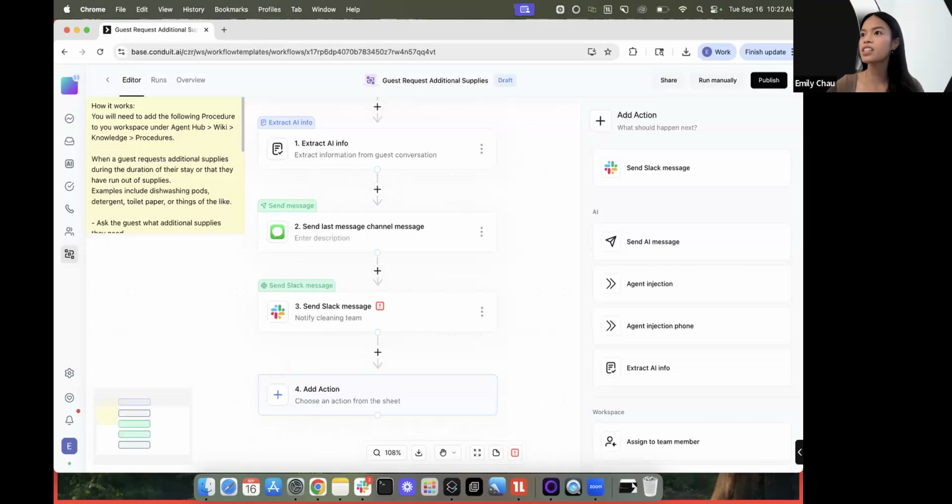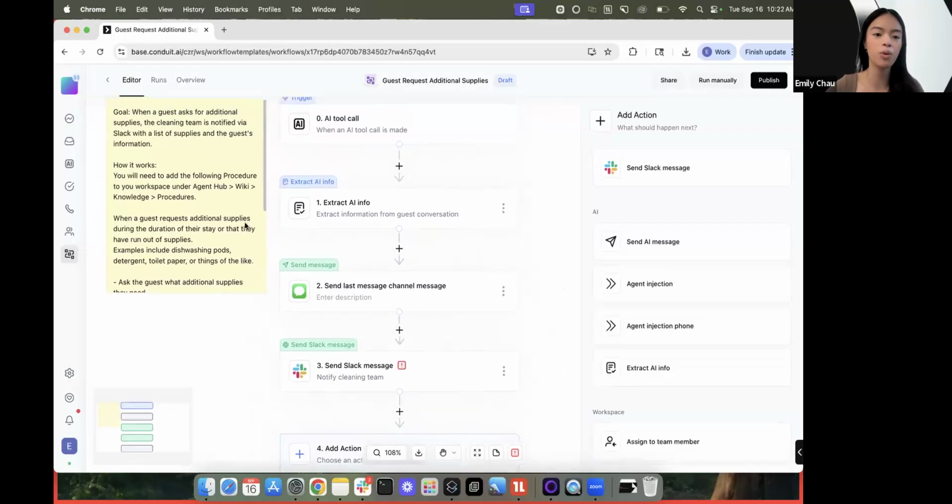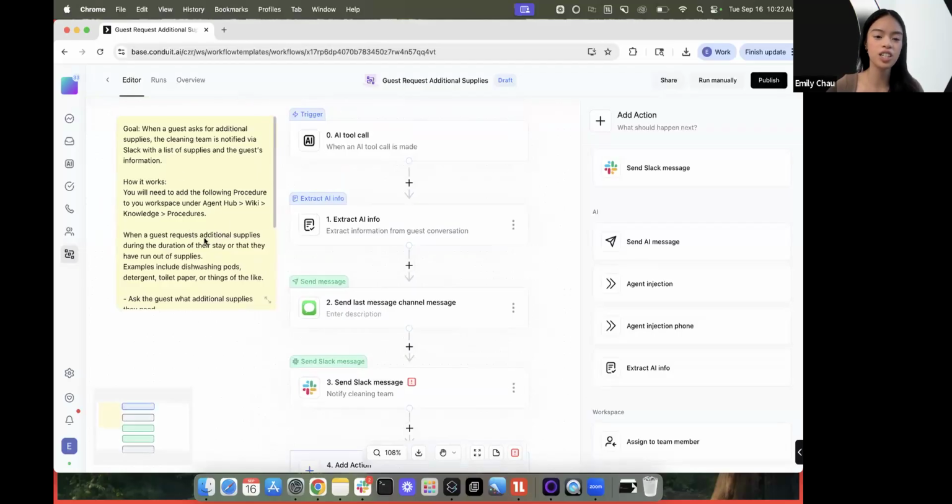Okay. Does anyone else have any questions about this guest request additional supplies workflow or about how the procedure ties in with the actual workflow? If not, then we can move on to the next one, which is courtesy checkup during stay.